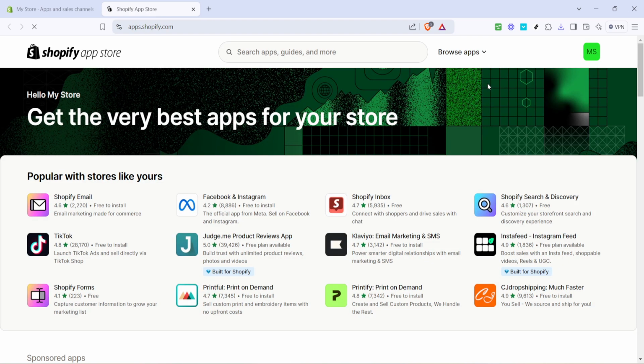From there, move forward by clicking on Shopify App Store. This action will redirect you to a huge marketplace filled with numerous apps specifically designed to enhance the functionality of your Shopify store. Don't be overwhelmed by the options. Our focus today is Klaviyo, so let's head there next.